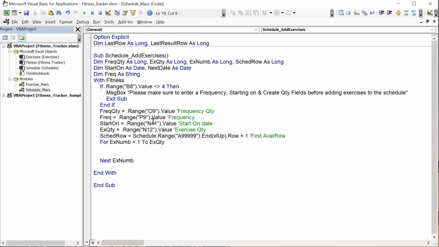Now that we have that, I want to use the select case. We're going to use select case, and it's going to equal the frequency. It's going to be based on the frequency, right? Because there are different frequencies. So what is the first one? Well, the first one is days, right? Case is equal to days.